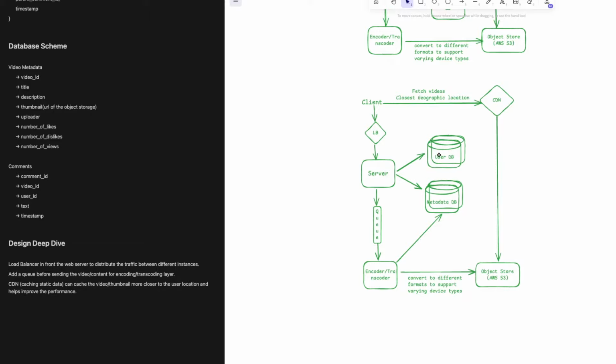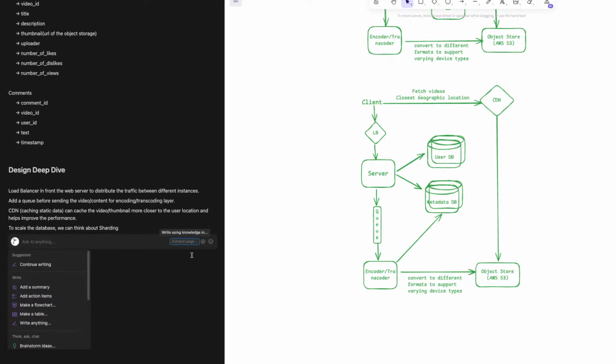Okay, and also another thing is, like I mentioned about sharding. So to scale the database, how can we handle it? For the database, we can think about sharding, but what would be the strategy? That's the most challenging part.